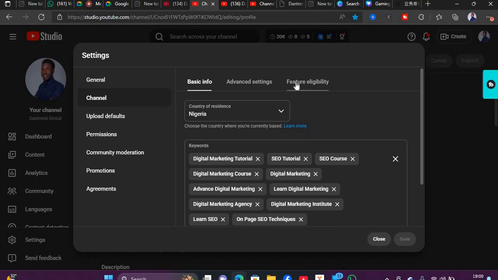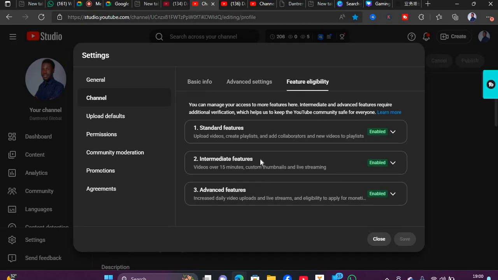So we also have features eligibility. This is the most important part of this segment. All right, now I told you there are four important parts. Every other part is neutral, but this is the most important part. Now at this most important part, you all are automatically qualified to upload video, all right, on YouTube. In as much as your email is connected, you are good to go.